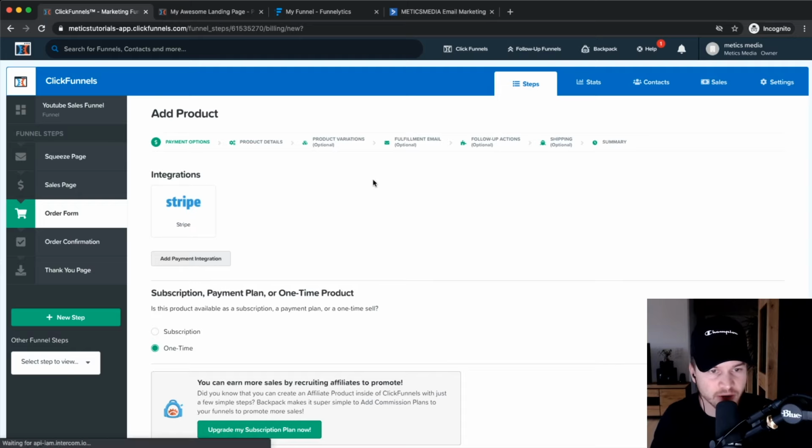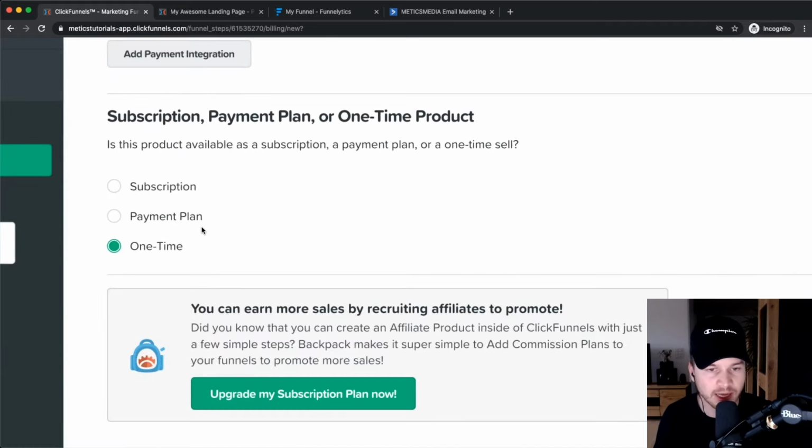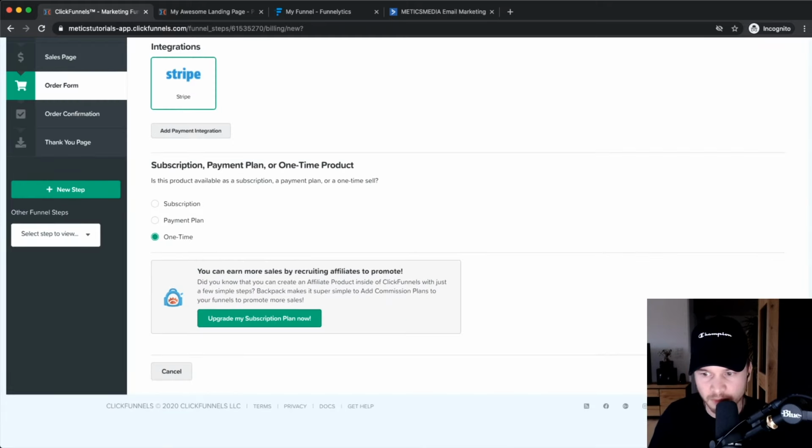And then the first thing you have to do is choose the integration that you want to use to collect payments with. We have just added Stripe, so we can select Stripe right here. Then the second step is to choose what kind of payment you want to ask for. Is it a subscription? Is it a payment plan? Is it a one-time payment? For this example, as I'm selling a course, let's say it is a one-time payment. Then click on Save and Next on the bottom right.